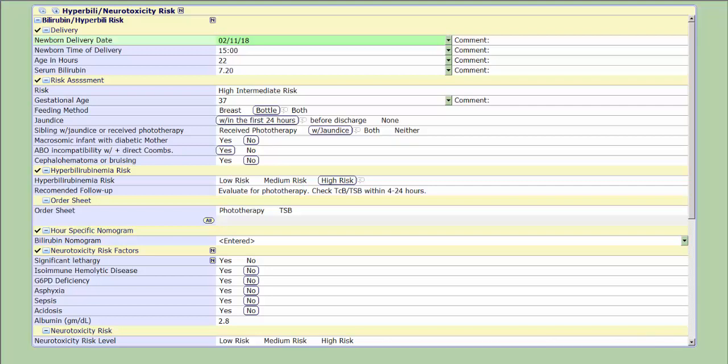The Hyperbilirubinemia and Neurotoxicity Risk Assessment is used to help providers risk stratify newborns who could potentially develop hyperbilirubinemia or jaundice and neurotoxicity. This assessment is performed on newborns between the ages of 12 and 146 hours. The ENGINUITY tool uses pre-existing information within the chart to pre-populate the assessment, saving the user time and reducing mouse clicks.